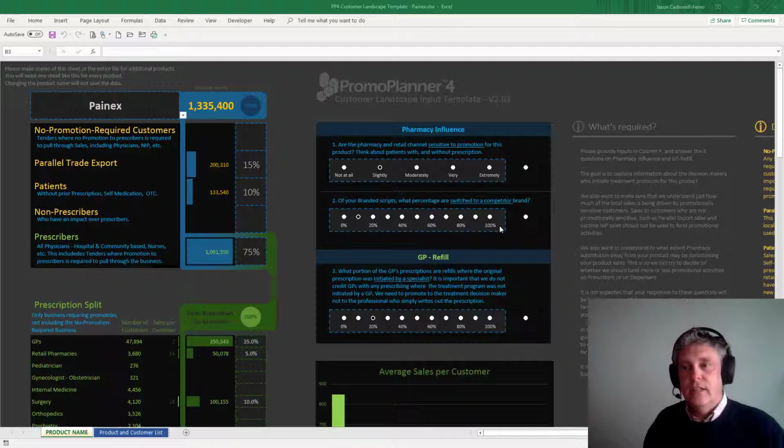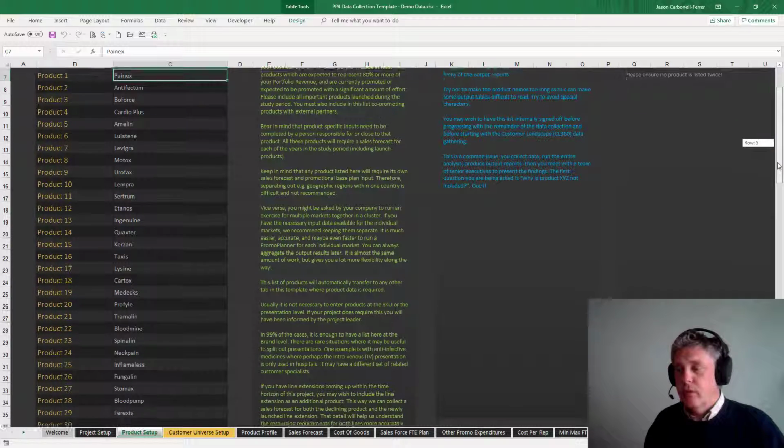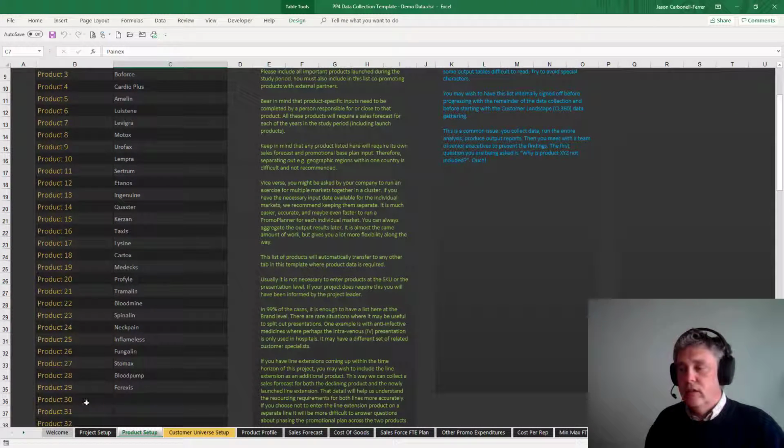So let's set the scene before we go ahead and load the customer landscape templates. I'm going to move this one out of the way and go back to the main template, and as you can see, we set up this template with a whole variety of products, and if I go down to the bottom we can see that there are 29 in total.